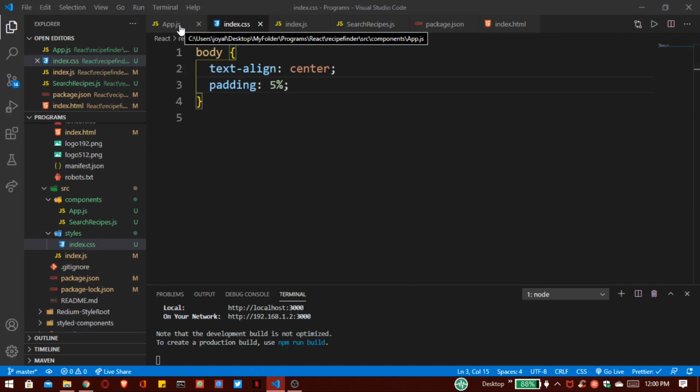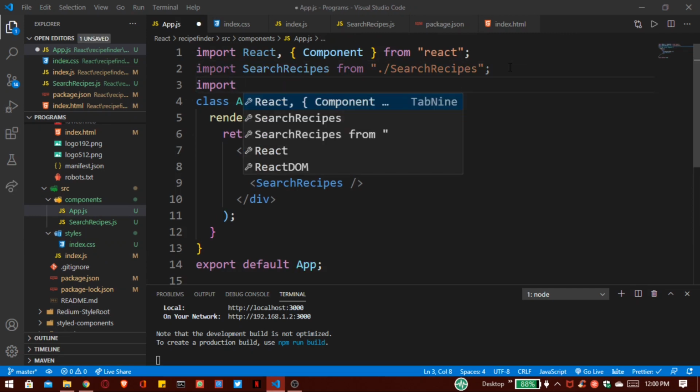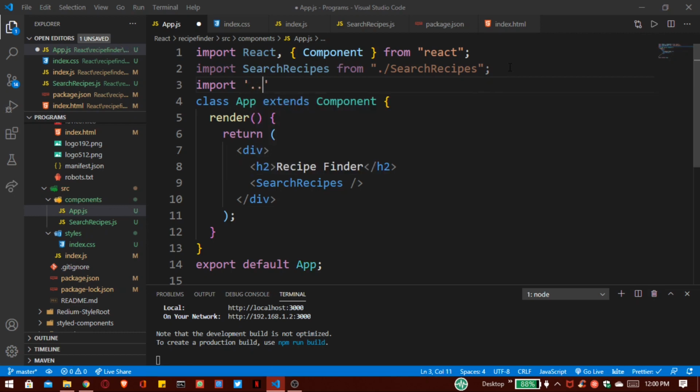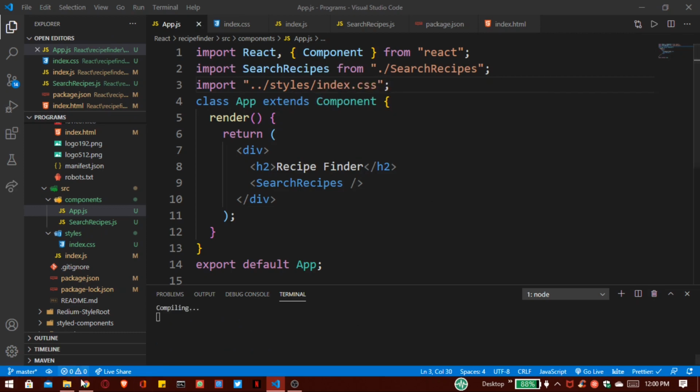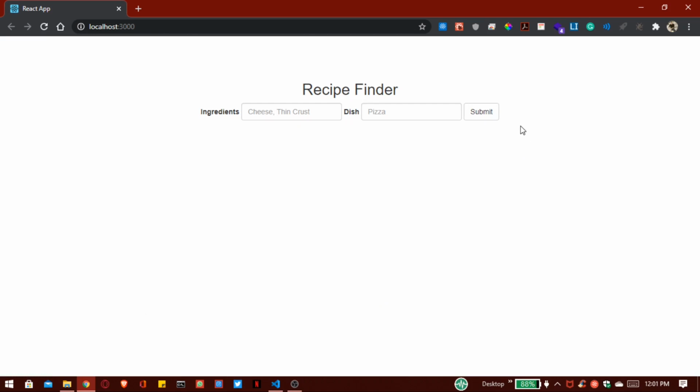Now we have to tell our app.js file that we also included this index.css. So we have to import here, import styles, and our file name is index.css. Now save this, refresh this page. You can see here our style is updated successfully. So now let's write ingredients, and here our dish. But whenever I click on submit, you can see nothing happens, because first we have to fetch an API inside our project.